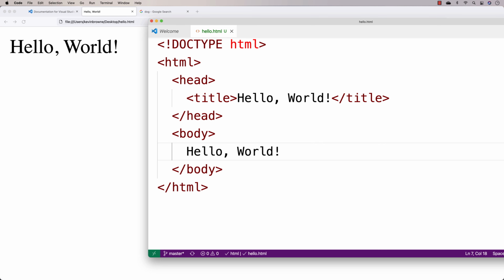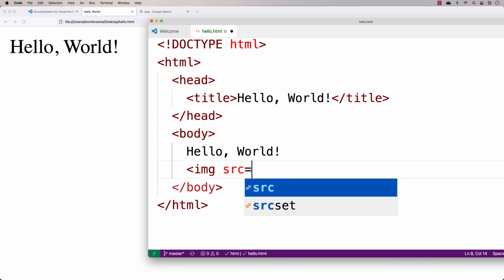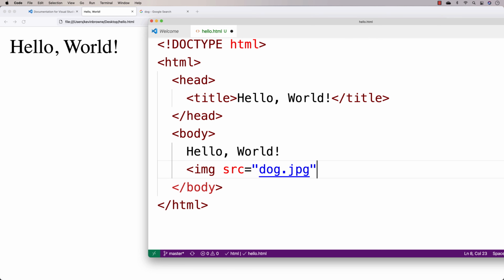And now I'm going to put in an image tag. So I'm going to say image src is equal to dog.jpg. And this is another piece of HTML. We're going to go over all these tags separately and slower, but this image tag is saying, I want an image on my HTML page, and what I want it to be is this dog.jpg file here.